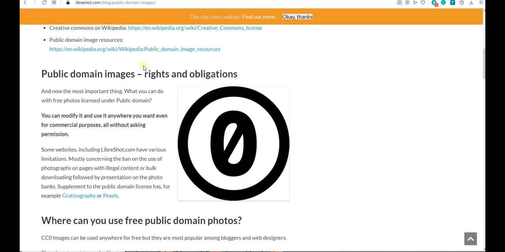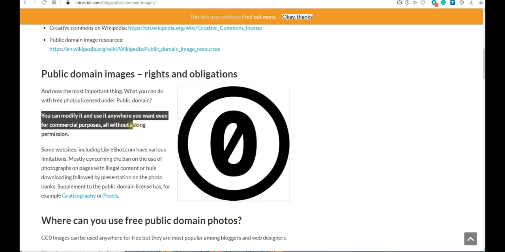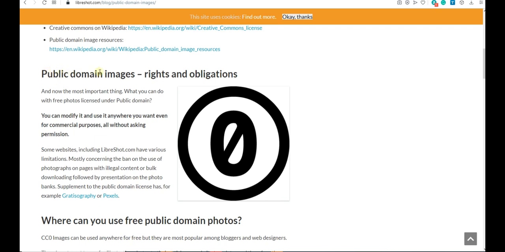Another website that defines public domain images is Rawpixel.com. You can read here that you can modify it and use it anywhere you want, even for commercial purposes, all without asking permission. So for public domain images, we don't have to ask for permission, and that's great. You can modify and do whatever you want for your commercial business, also without asking any permission. So now we will try to find and give you a lot of websites related to public domain images. You can use whatever and do whatever you want.